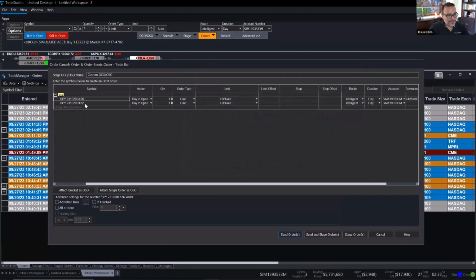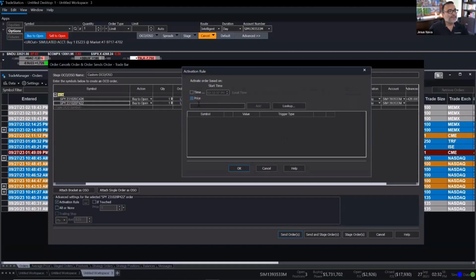Then I set the activation for the second one. Activation, ellipsis, price, SPY, which is the underlying. It has to be trading less than or equal to 422. Am I doing this right? No, I think so. If it trades less than 422, then we think the price is going to continue to go down.